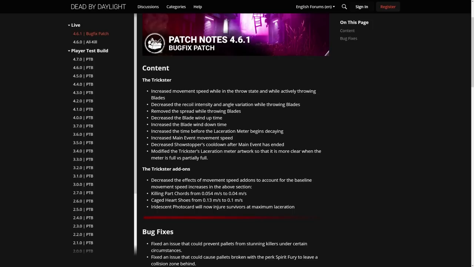They've increased the main event movement speed. Now, let me be clear. This main event movement speed is the same as the throw state movement speed, and it is the 96.7% movement speed. Main event is not meant to keep you at 110% movement speed. It is meant to not decay, as the regular throw state decays from 96.7 to 92. This never decays, so that is the big difference.